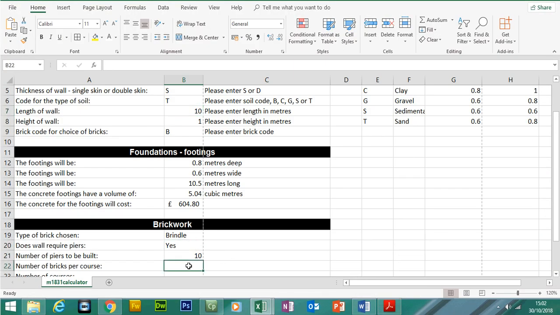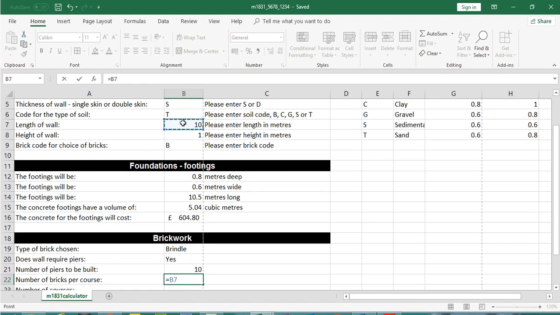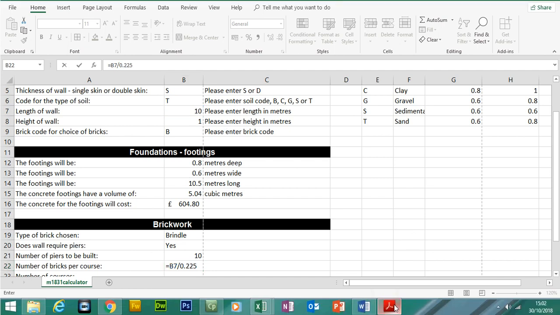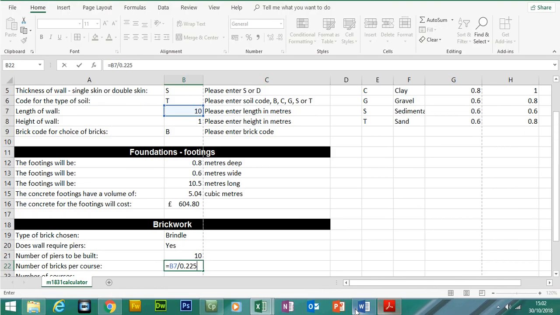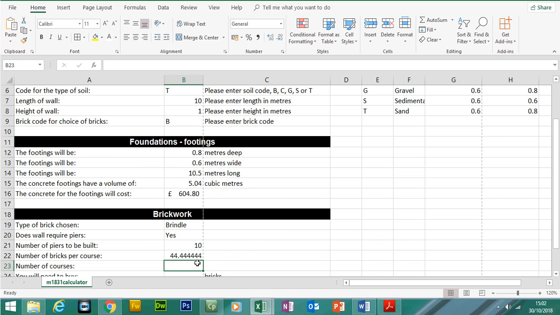So it's going to be equal the length divided by 0.225. Let me double check. So it's the length of the wall divided by 0.225. Enter. Okay, it's given us 44.444.